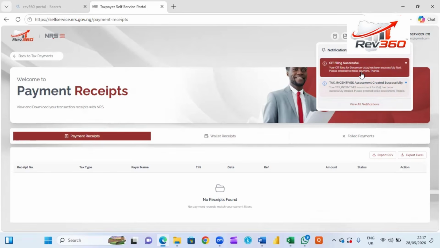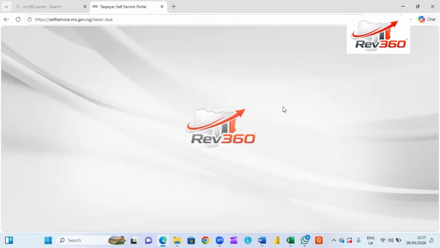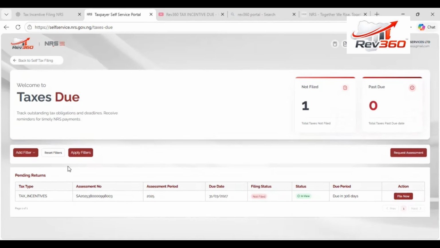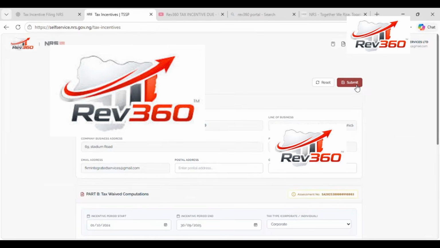So let me check the tax incentive. Okay, we are in tax incentive now. When you complete your filing, this tax incentive will pop up. Don't panic. All you need to do is complete the process. But in my case, it's a Nil file we are doing. So everything here is Nil, right? You go and click Buy Now.